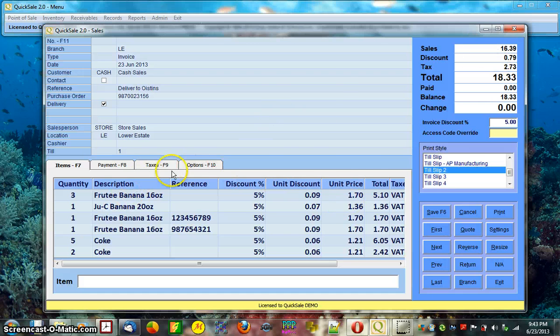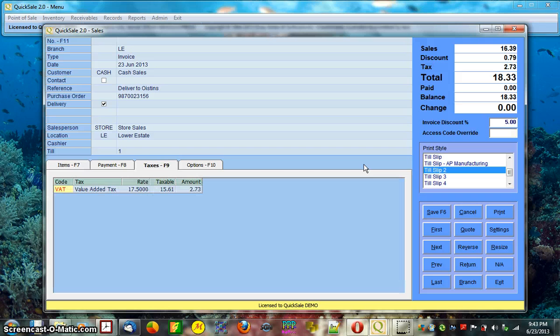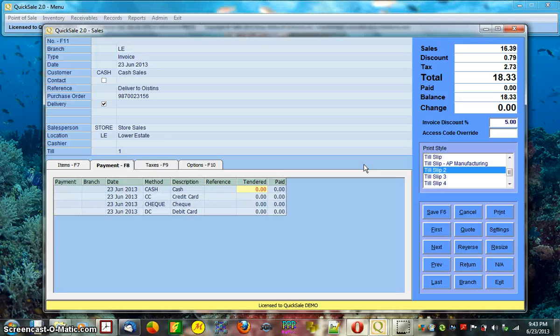Okay, now let's get back to the payment part really quick. Just press F8. You're at the payments. Sorry, I pressed the wrong thing there. F8. You're at the payments. Pressed F9 just now, that's the taxes. At the payment, we enter the $50. Okay, the change is $31.67, and it's just a matter of saving it.